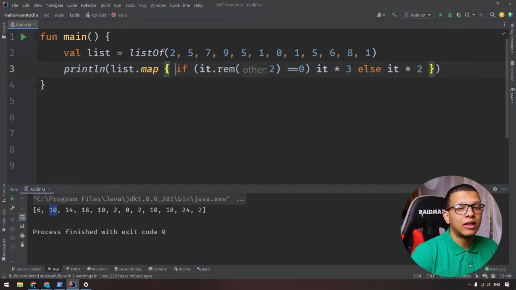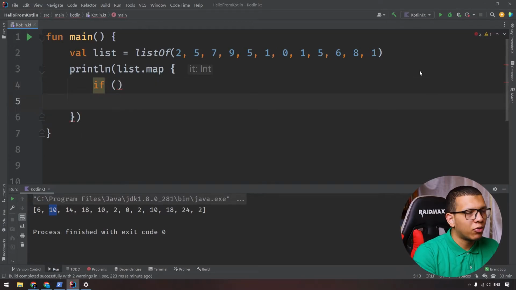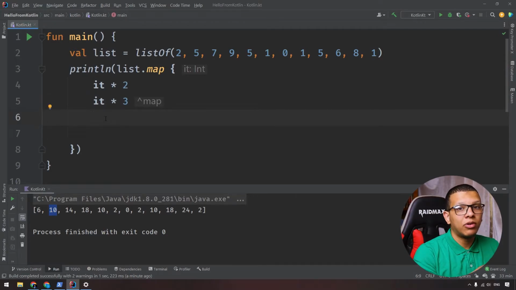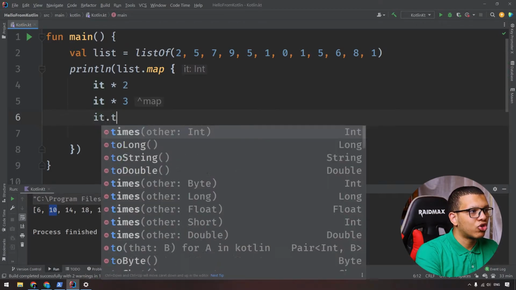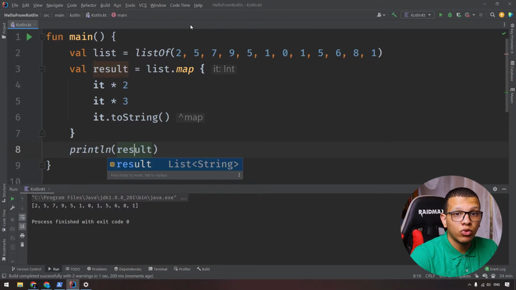Always make sure that the last statement of this function or this lambda function will be the return value. So you can do basically any code you want here. You can check things, you can access a database, you can do whatever you want. I will return something different. I will return completely another type. I will return it toString. So here the result will be a list of String. As you can see, it will be a list of String. We completely transform this list of Int into a list of String.